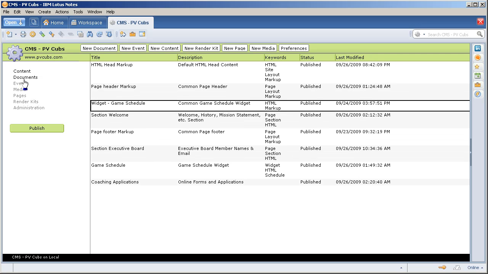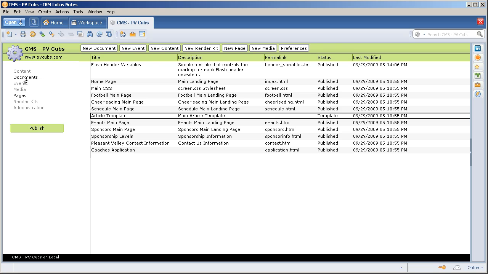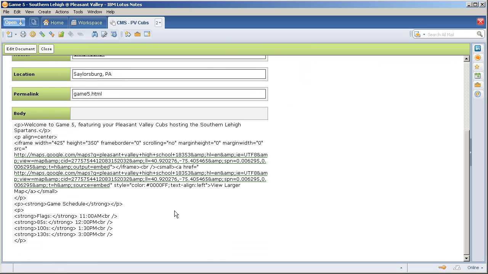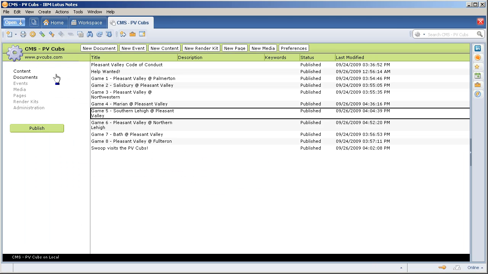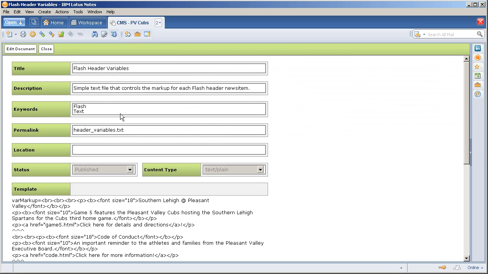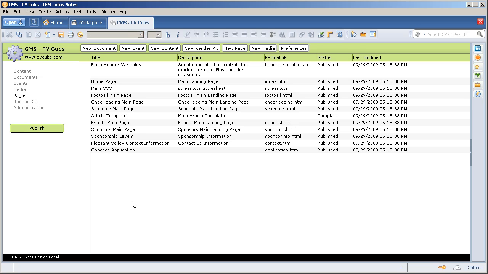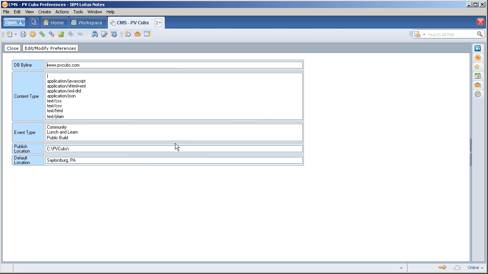Let's first update. You can see the page for the Game 5 title. Okay. Looks pretty good. Might have to update some information in there. That's the Southern Lehigh Spartans. We also went in there and updated the page for the HTML Flash header variables. Now I'll click Publish. What Publish is going to do is actually take all this generated markup and publish it to a local directory. Happens to be CPV Cubs.